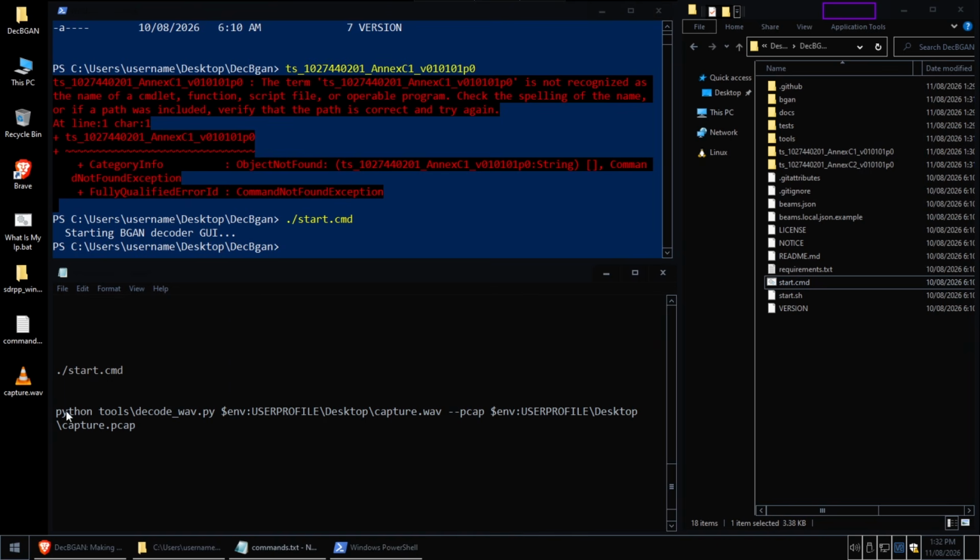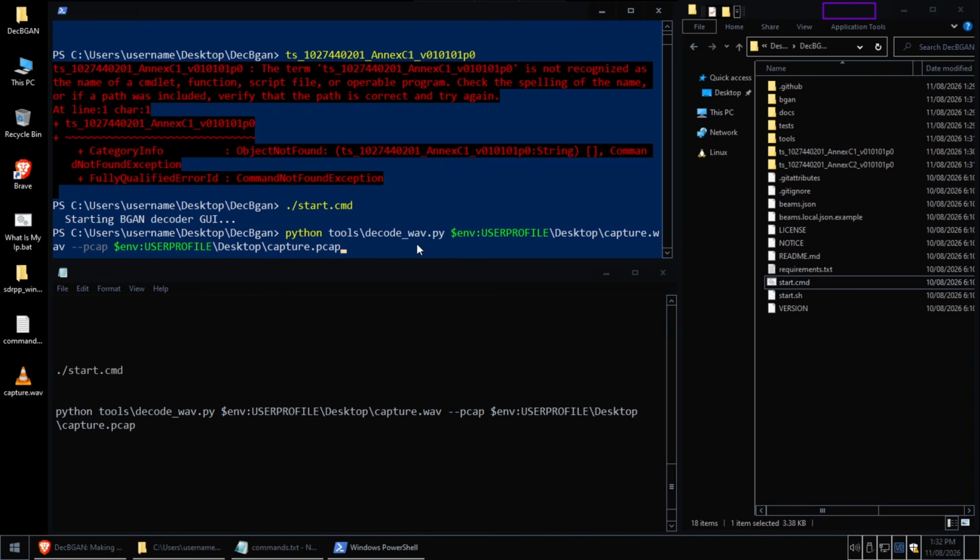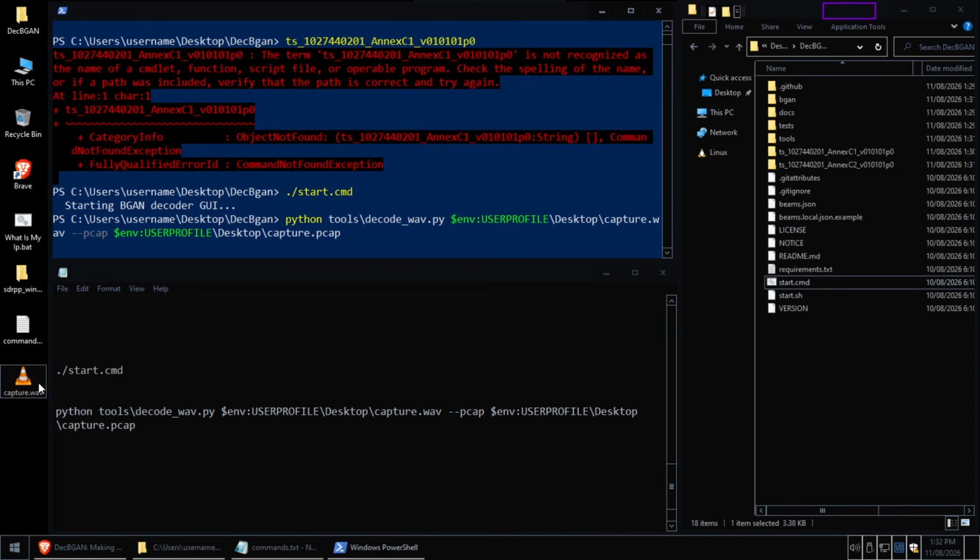Sorry, I'm using a virtual machine for this tutorial, guys. Copy and paste is very, very glitchy. There we go. And then I just hit enter on that command, and then we just wait for the decoding process to complete.